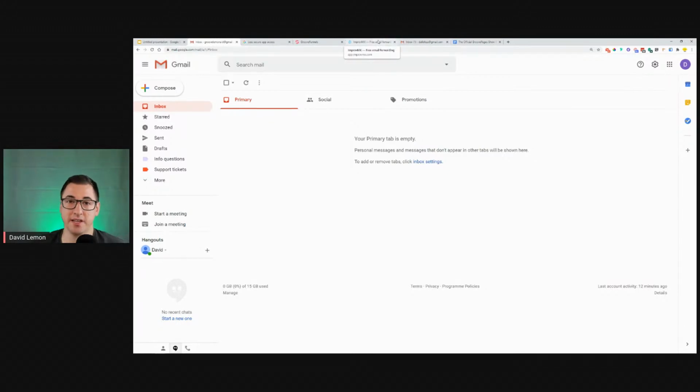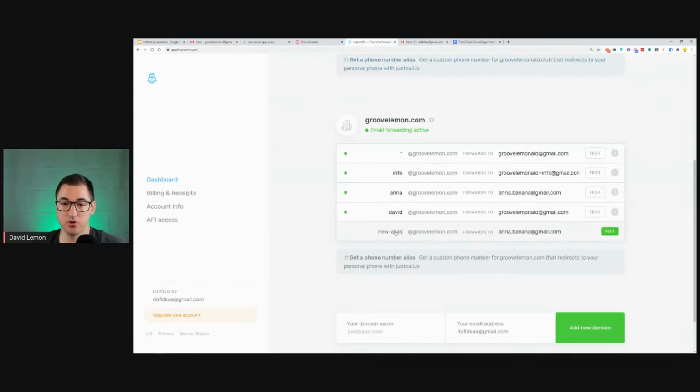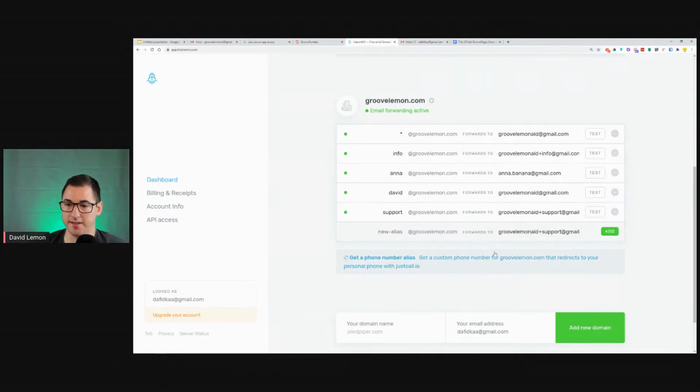So in case somebody is sending an email to support@groovelemon.com, I can have it sent to GrooveLemon aid plus support@gmail.com. I can add this in, and now I have it here. Let's just test it out.